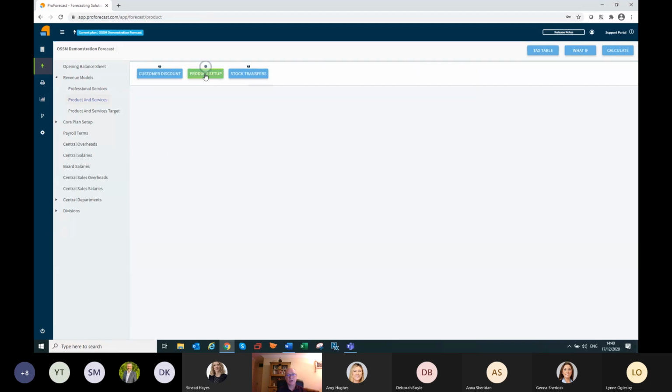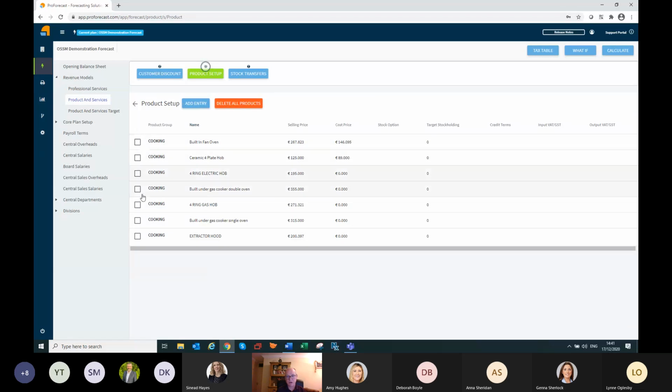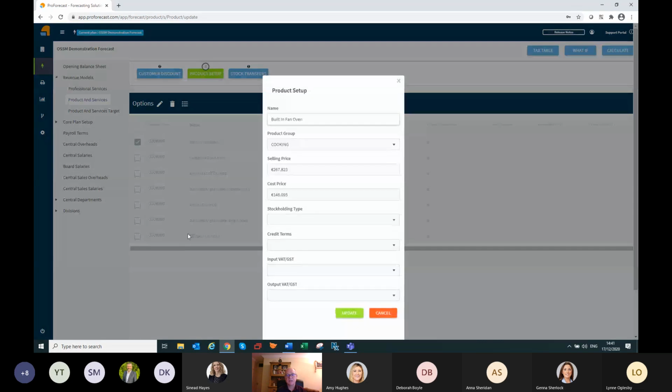And now, if I go to my product setup, ProForecast will take in all your products from Sage 200. So if we go in, we can see a list of the products that we have in the system. So this is going to take in the selling price and cost price to help us to calculate our margins. And if I'm forecasting our margins, I can go into an individual item and edit it.